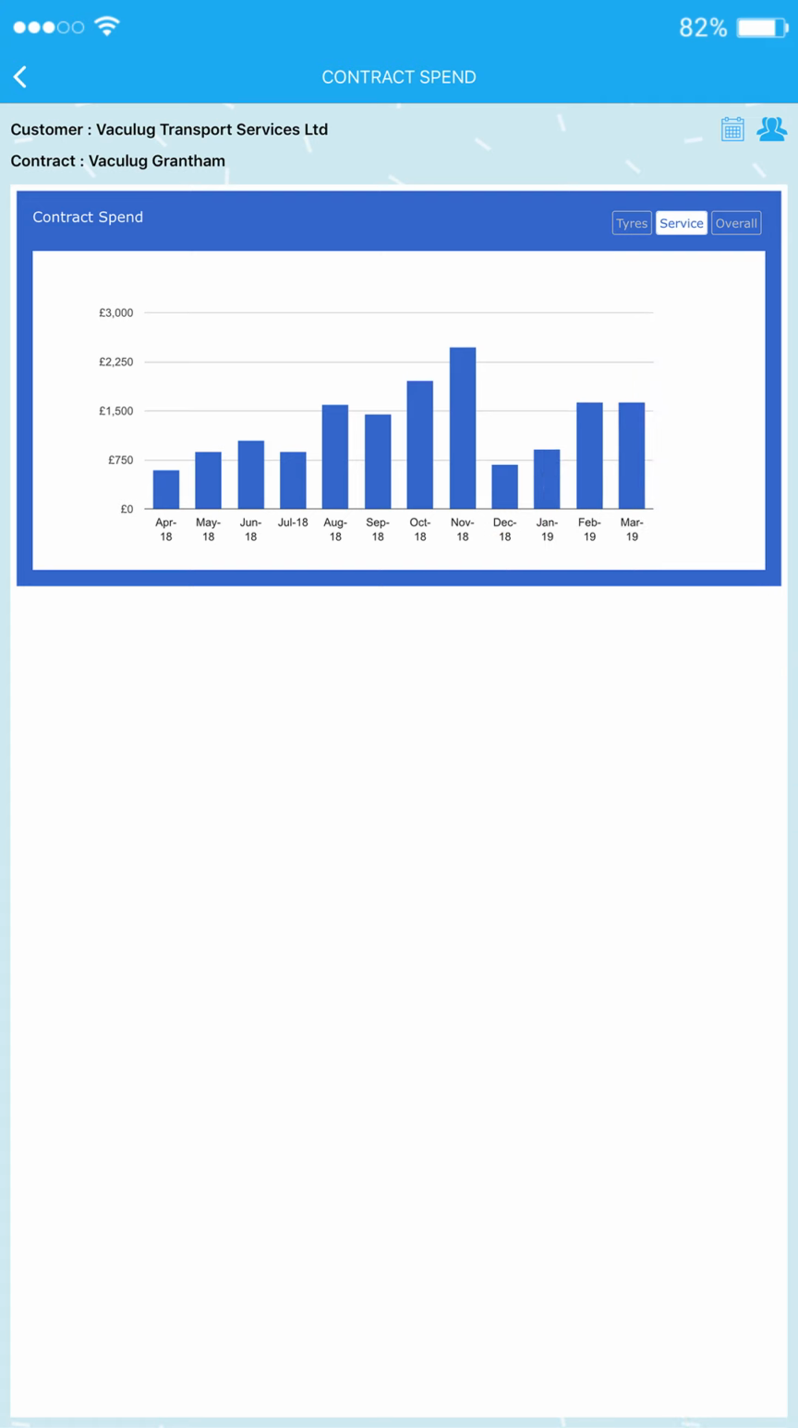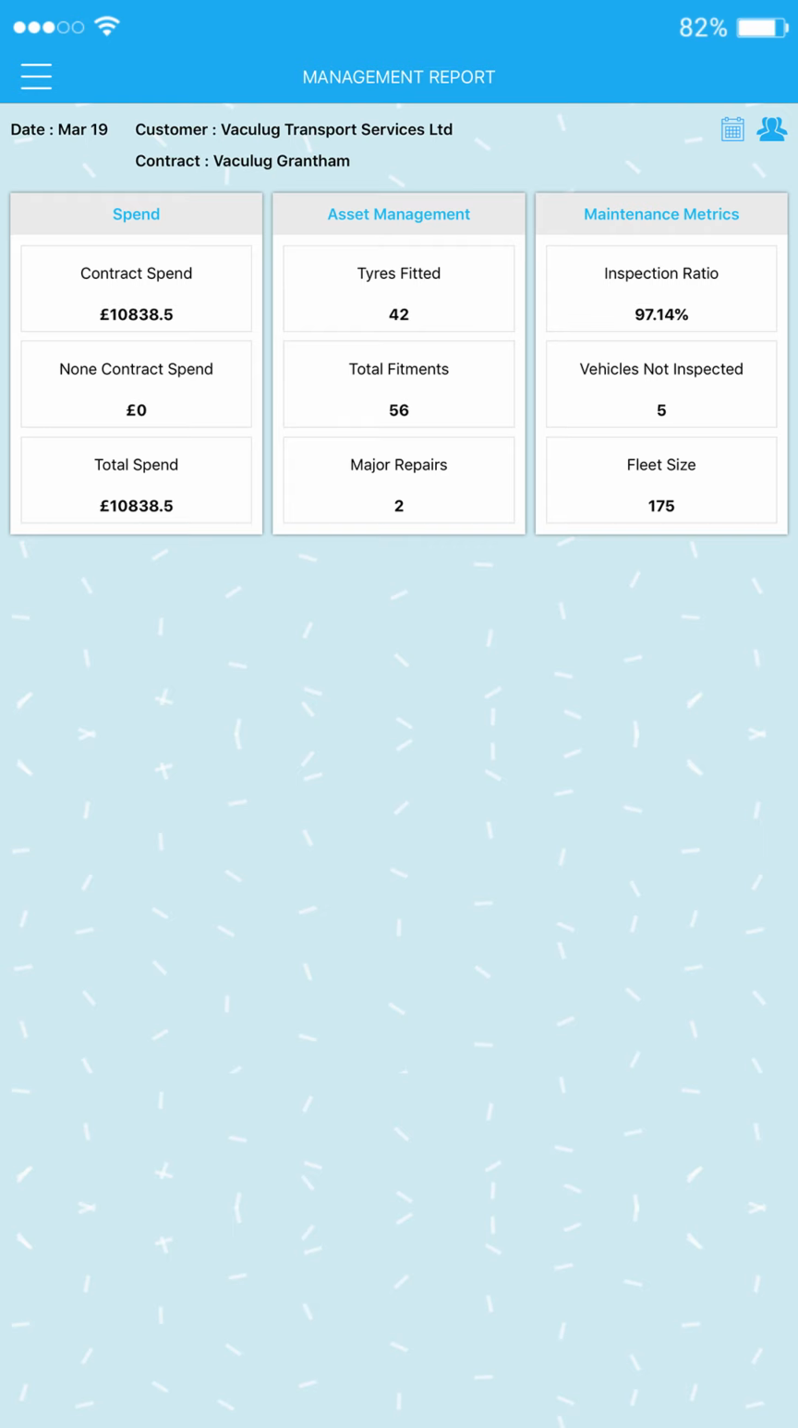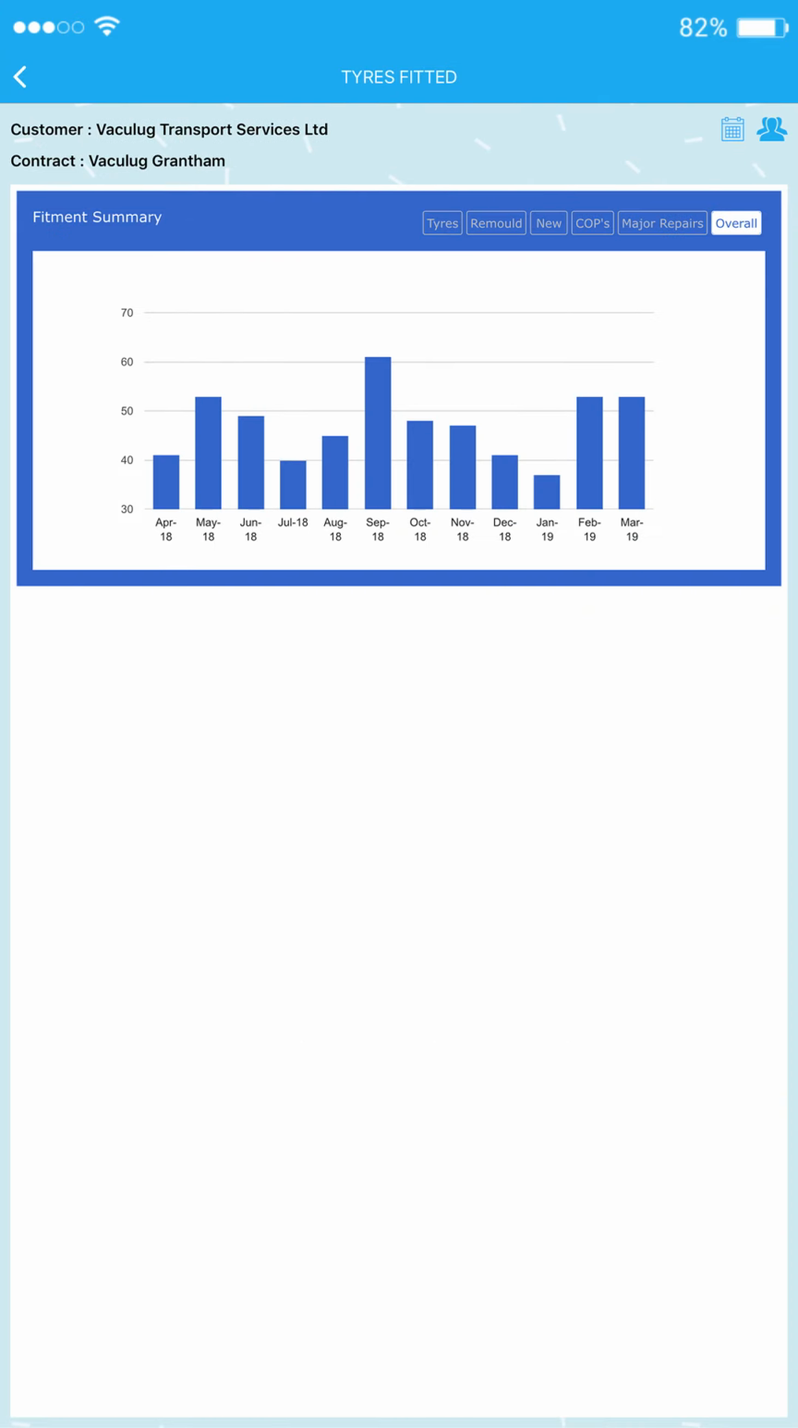To view the next set of management reports, tap the backwards icon at the top of the screen. This will take you back to the main Management Reports menu. Tapping the Tyres Fitted box in the Asset Management Report will display a fitment summary chart, detailing the overall number of tyres fitted each month over the previous 12 months.